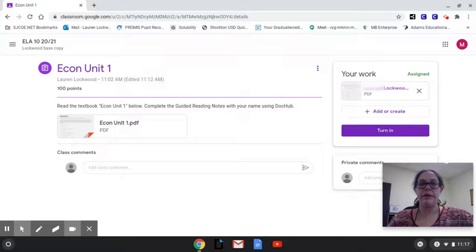When you're doing work in your history classes or econ or government, you may want to look at the PDF of the textbook at the same time as you look at your assignment. I'm here in the Google Classroom in the assignment, and I can see two different places where I have work. This is the textbook, and this with my name on it is the assignment that I will write in. So I'm going to open both of them.